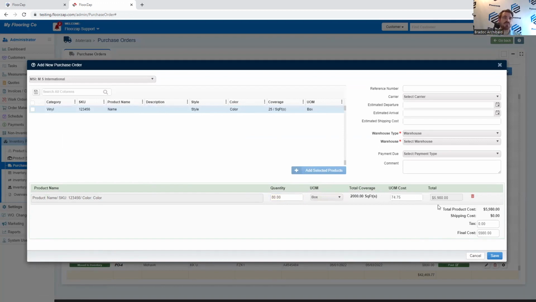Okay, now the price per square foot can be edited later. It's just using a rough estimate of what you guys already had in the system. Okay, just put it in as a rough estimate. It can be edited later in the next screen. Okay, we have warehouse here, so we must select the warehouse. Any of this information is optional with the shipping. Okay, comments, and then we go in and hit save.